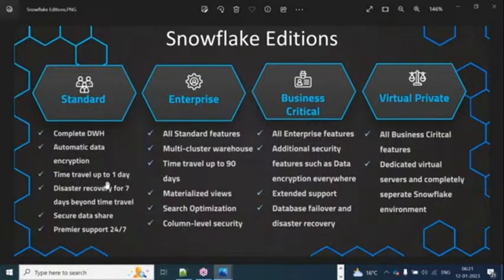Time travel is used when the data is modified in the table. After the modification, you come to know that it was not a good modification. You need to restore the original data into your table. In such a scenario, Snowflake has provided the time travel option. You can go back to the history of the table, bring the original data, and restore it to the table.